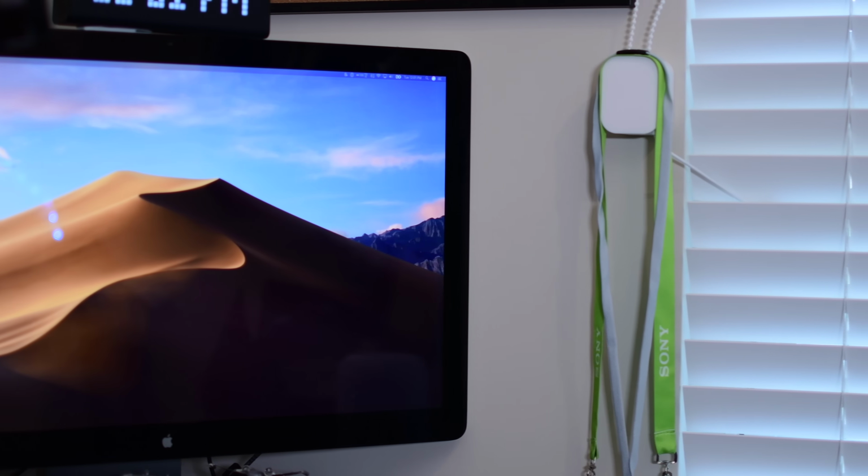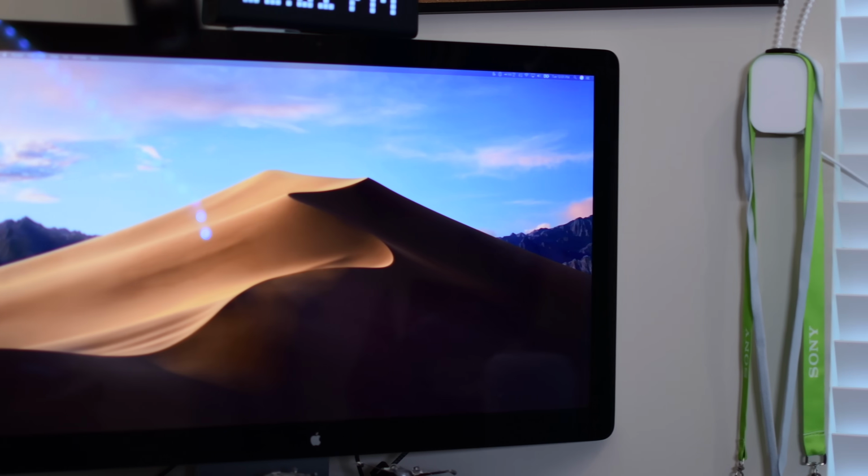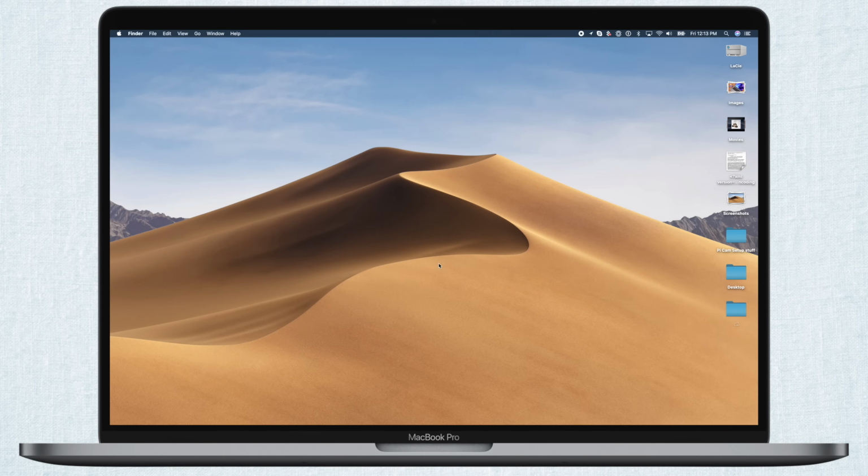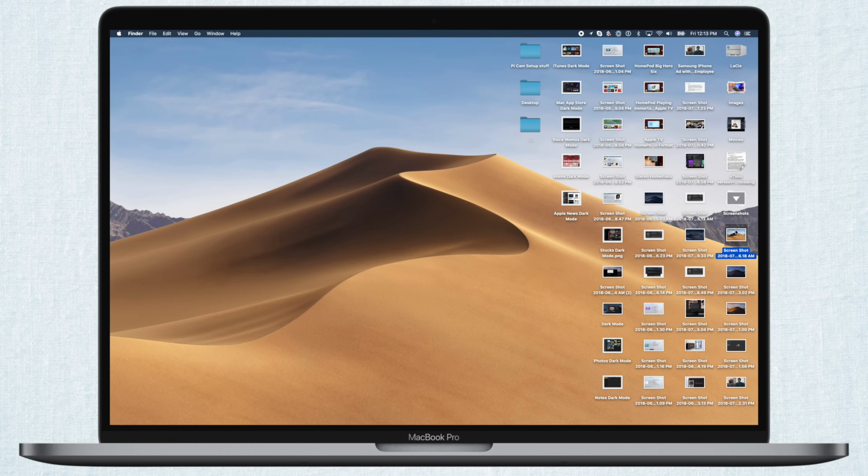macOS Mojave had a few changes in the last beta, so we're going to go hands-on and see what those changes are. Welcome everyone, it is Andrew here for Apple Insider, and we've been a bit caught up lately covering the new MacBook Pros, so we wanted to get back and show you what's changed with macOS Mojave Beta 4.